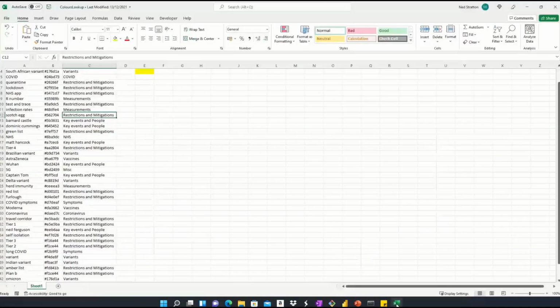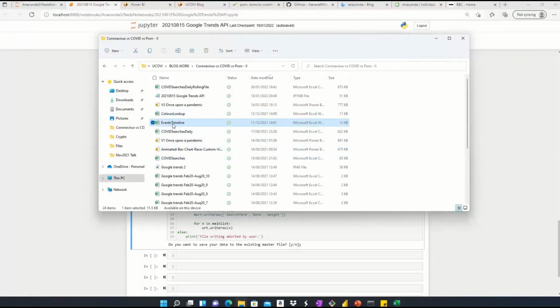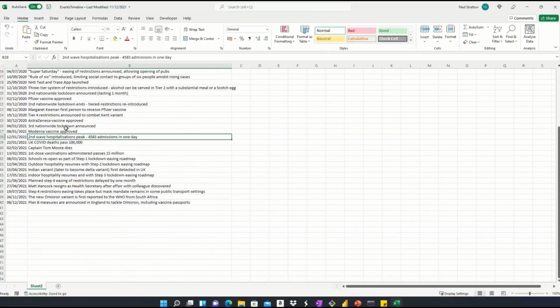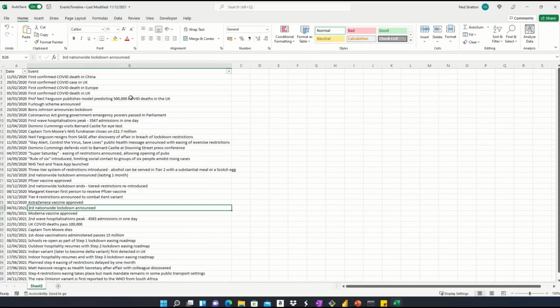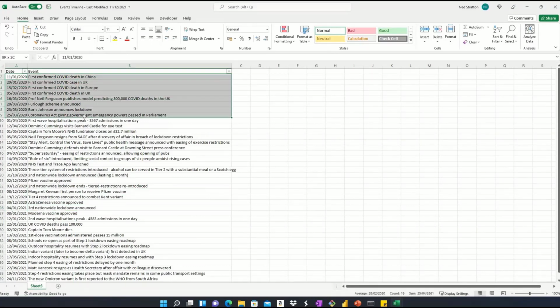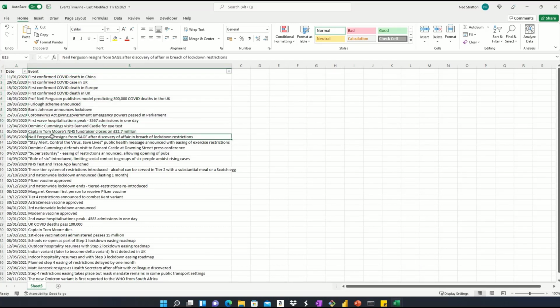And the other supporting spreadsheet for the model is the events timeline, which in the model I'm going to enrich and show events as they happened in comparison to the search terms being looked for. It's a simple timeline that I've put together with key events from the pandemic, such as the first COVID death in Europe, infection milestones being exceeded, the announcement of the furlough scheme, and Captain Tom Moore getting his fundraiser to 32 million and then dying sadly a year later.